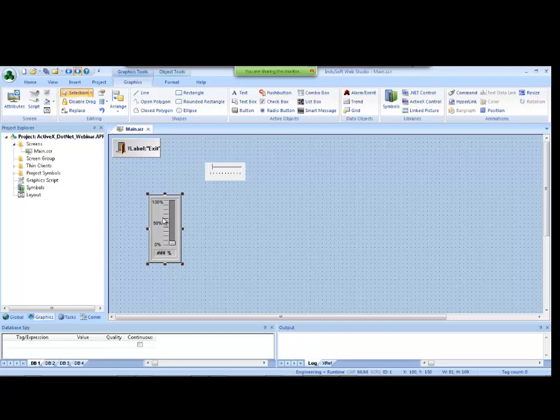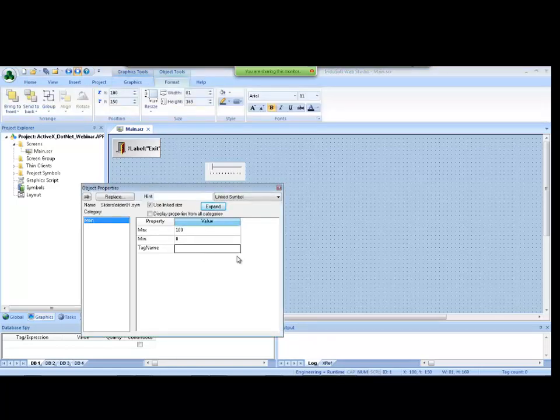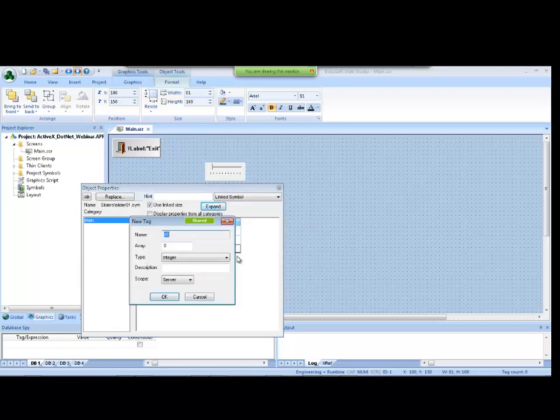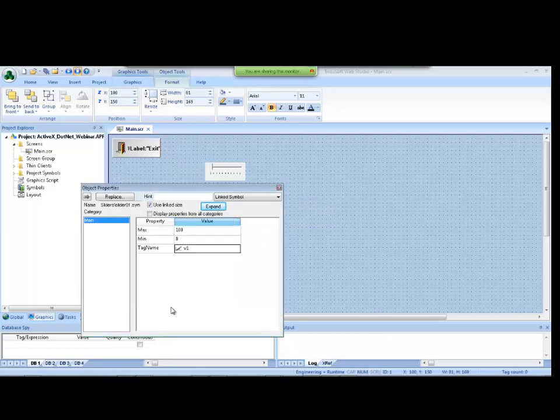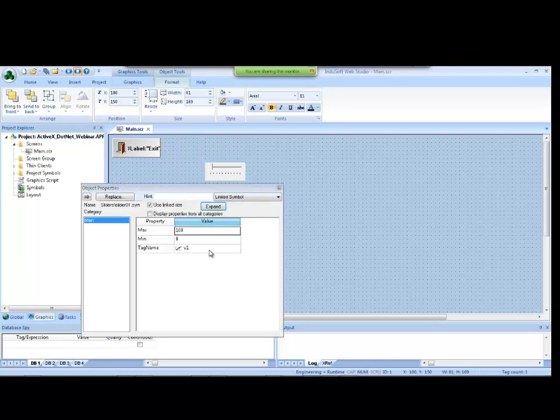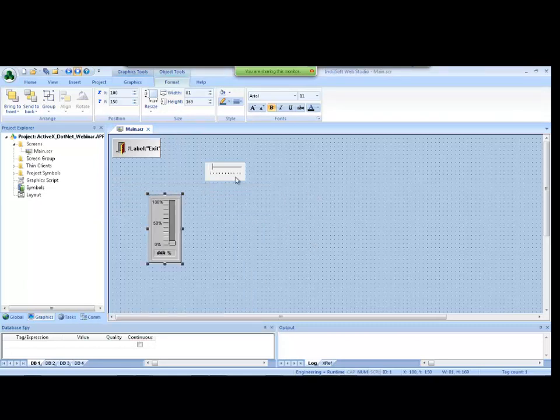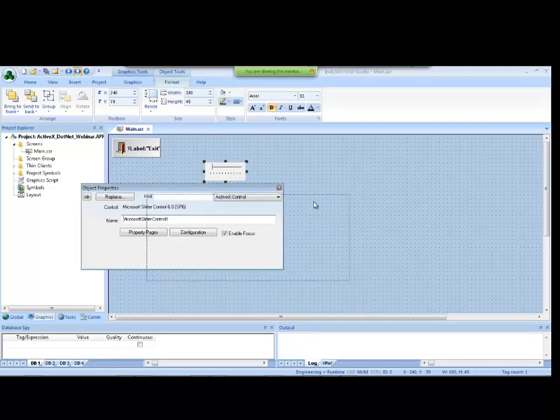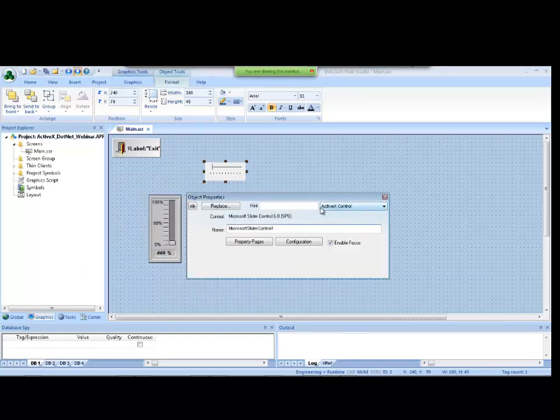So I'm going to place this slider here on the screen, and I'm going to create a new tag called V1 for value 1. Because I don't have that yet, it's going to prompt me to create a brand new tag name. I will leave that as an integer and say OK. So now once I slide this up and down, it will change the value in the tag V1 between 0 and 100. So how can we use that within the slider up here? Let's go configure the slider. The slider control, you can see, is an ActiveX control, and it has a name associated with it.